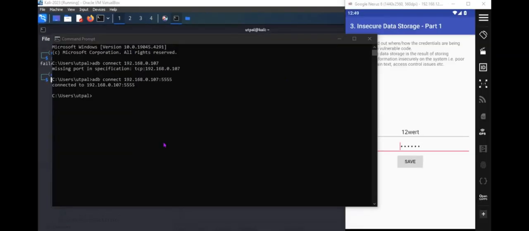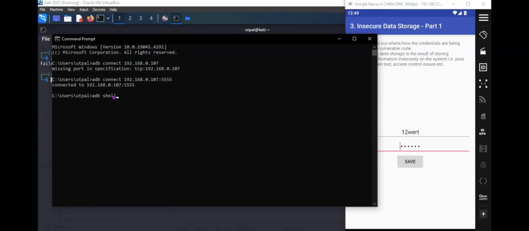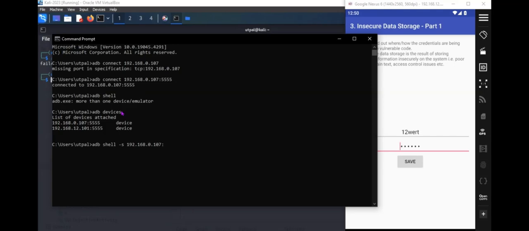Now I've connected to my virtual device. As you can see, adb connect worked, and let me go to the shell, adb shell. There is more than one device, so it is not getting connected. I'm trying to get into the shell of my Android virtual device, using the address 192.168.0.107.